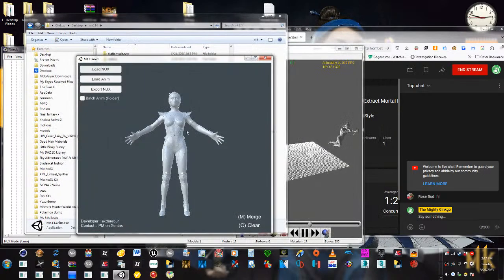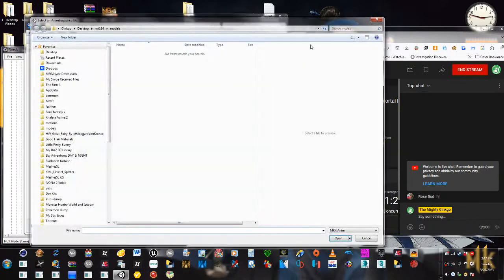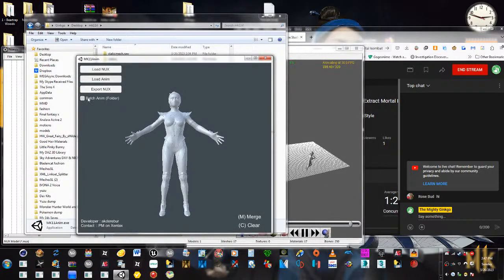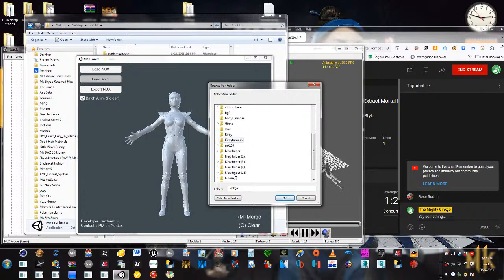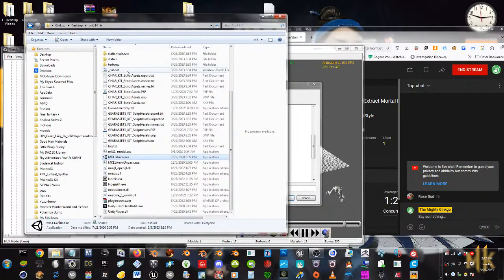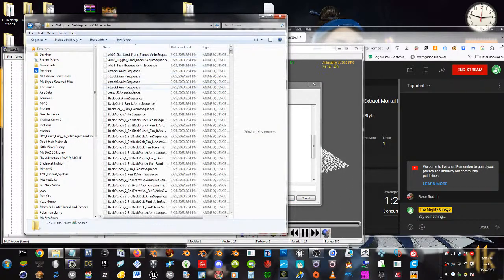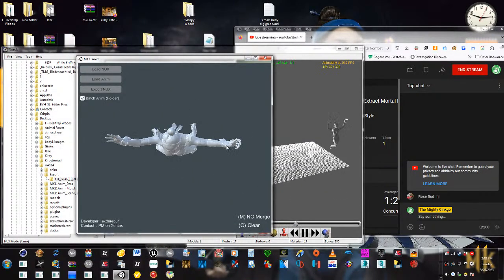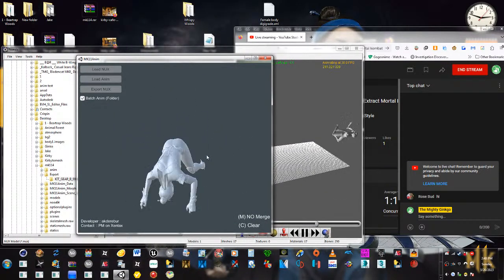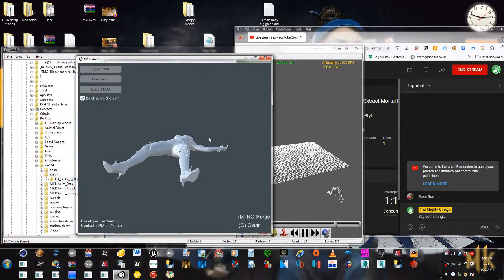So I'm just going to use the story out katana. I'm going to check the box for batch animation, and then load animation is going to ask us where. We're going to go to our Mortal Kombat folder and animations, which is where I think all that stuff is. .anim, yep. Hit OK, and it's going to go through the animations and export each one of them as a Nux.